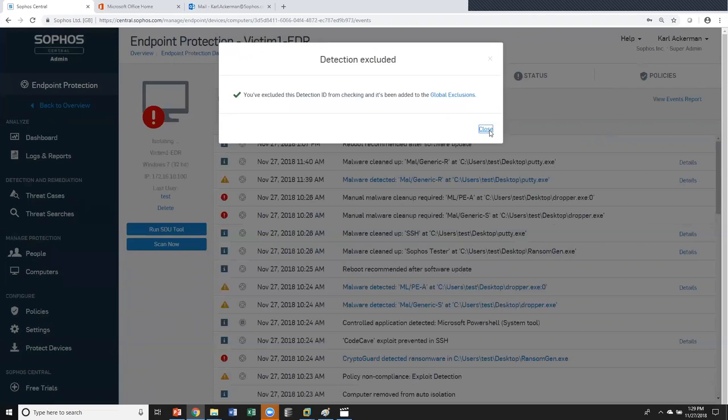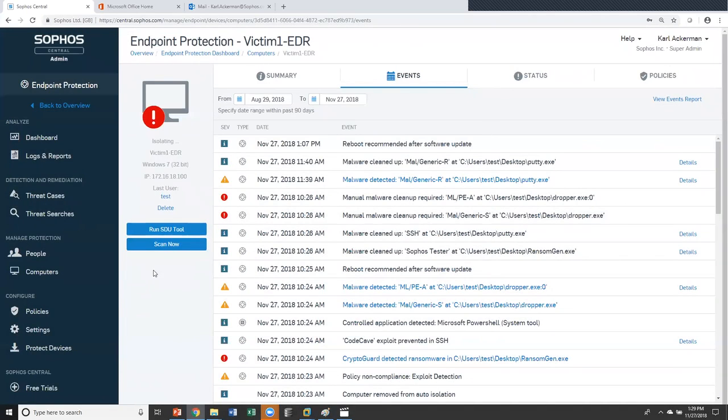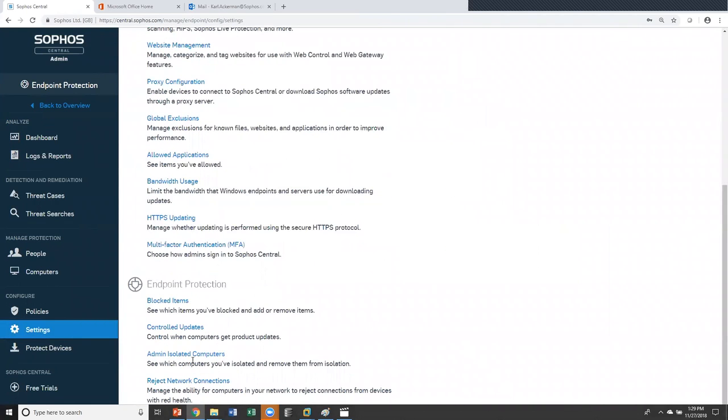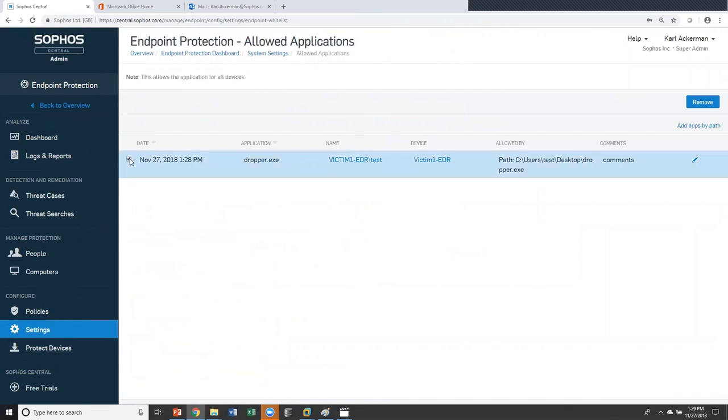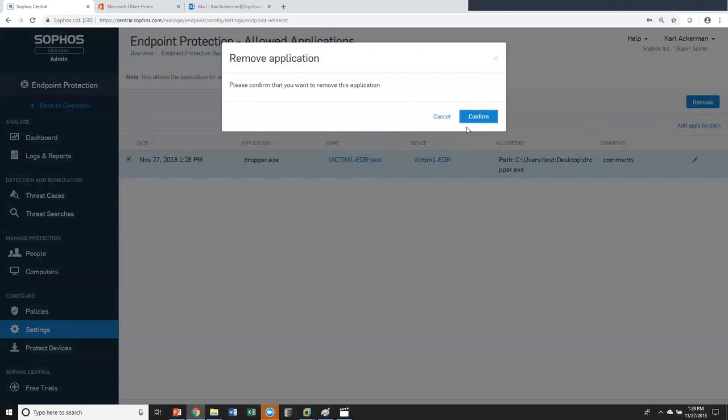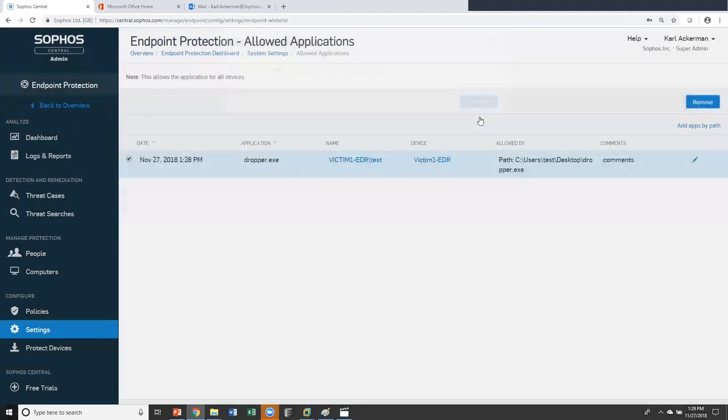If malware has been classified as a legitimate application and you've made a mistake and you need to undo that, you can go to your list of allowed applications and remove it from the list. Going forward, this will be treated as malware, and it'll be cleaned up the next time we see it executing or the next time a scan is performed on the device.